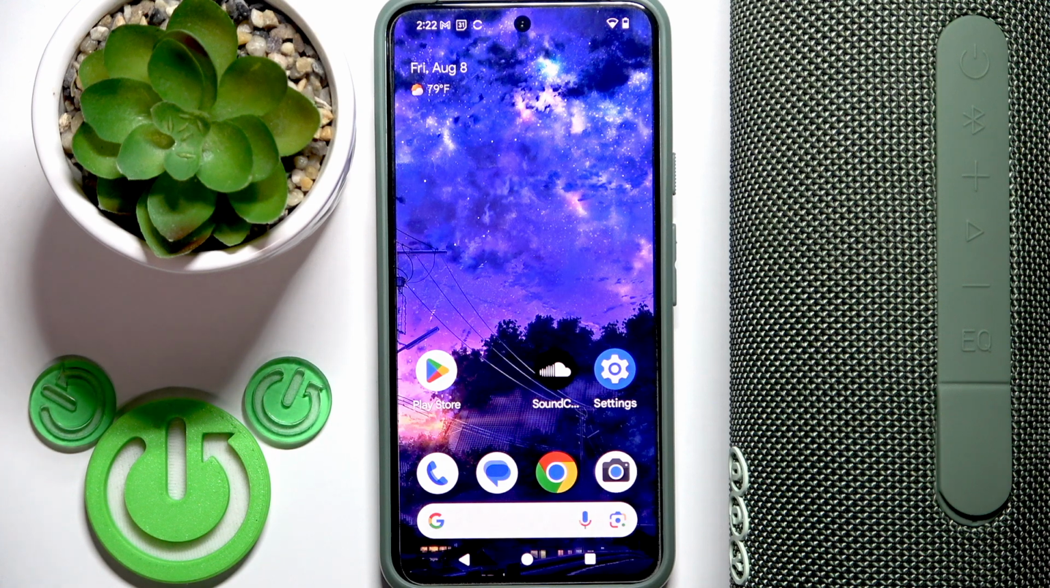Hello everybody and welcome. In this video I'm going to show you how to install and set up the application for your speaker QCY SP7 on your Android device.